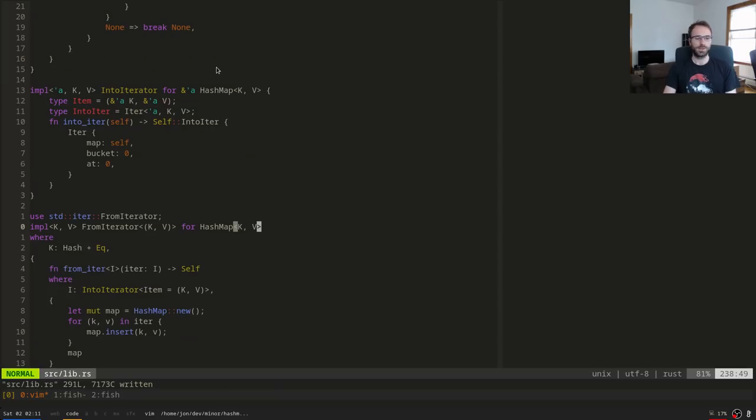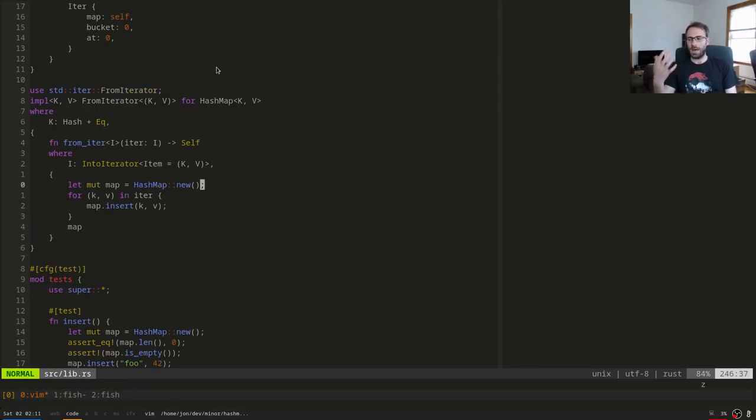Great. So the idea here is that this is a very straightforward implementation, right? We have a map and we iterate over the iterator we're given, and for every key-value pair, we insert that value with the given key. And then we return the resulting map.